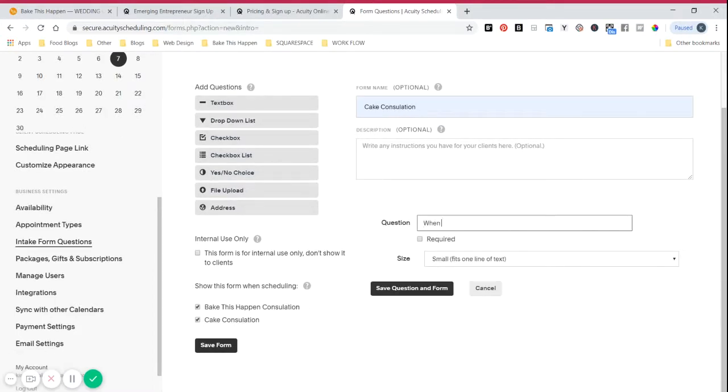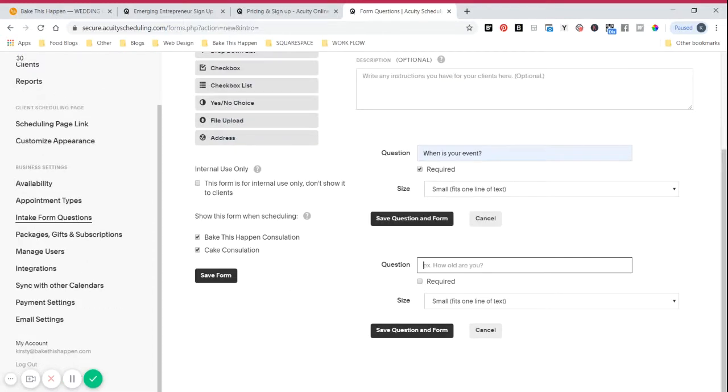So you could say, when is your event? And if you definitely need to know that before they book in, you'll check that that's required. And you can add a second question, which would be maybe, tell me about your wedding. So for that, we'll probably need a little bit more space. So the first question was just a small single box of text. For tell me about your event, we'll give them a large box.